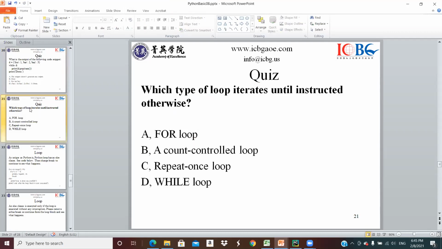All right. Which type of loop iterates until instructed otherwise?